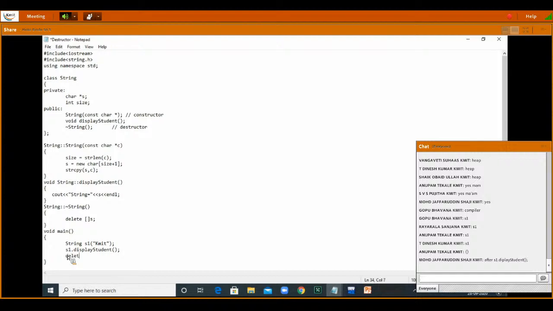I can say delete, yes. Even I can say this. Whenever I say delete, the delete will invoke the destructor automatically. Understood, everybody? The destructor is going to be invoked just before the object goes out of the scope.